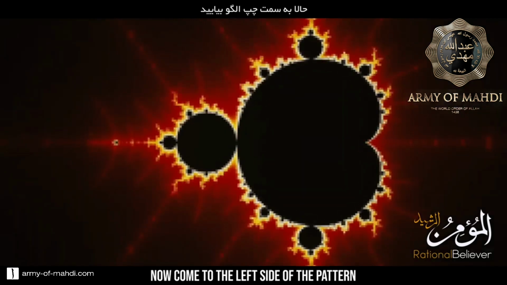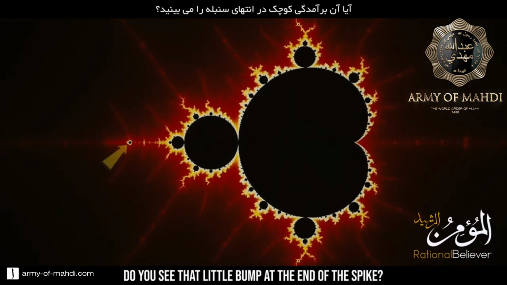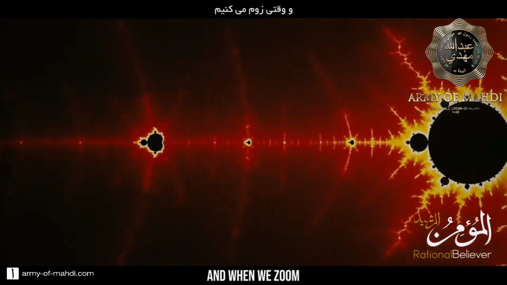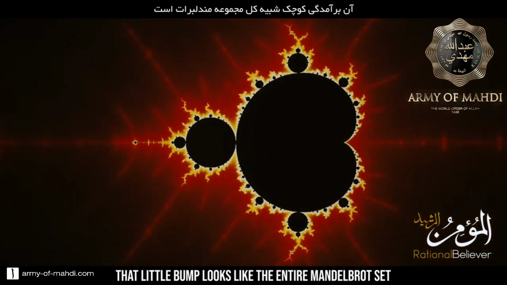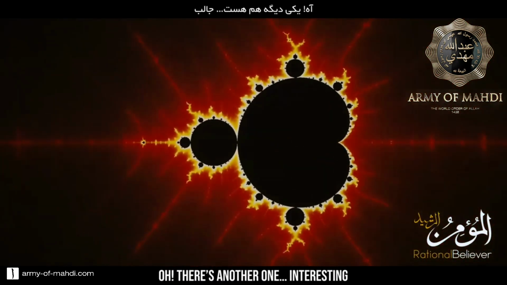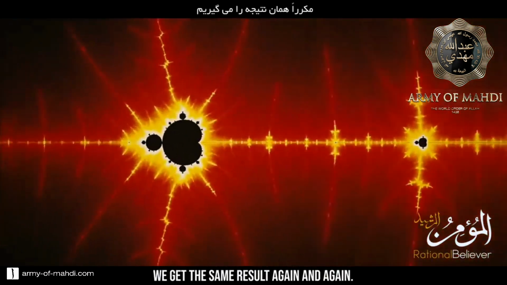Now come to the left side of the pattern. Do you see that little bump at the end of the spike? Let's zoom and see what it is. And when we zoom, that little bump looks like the entire Mandelbrot set. Oh, there's another one. Interesting. So if we zoom more and more, we get the same result again and again.